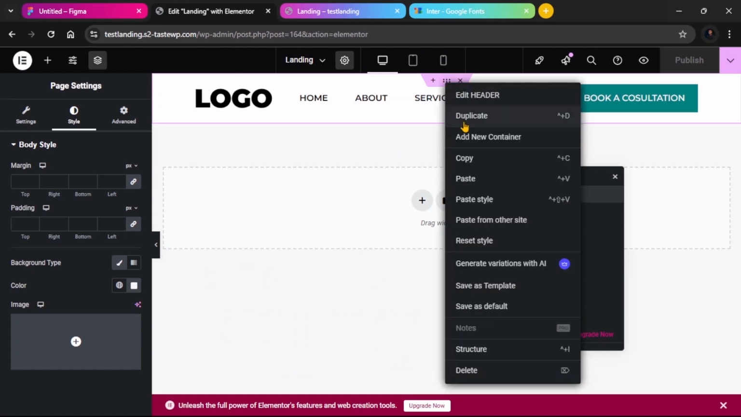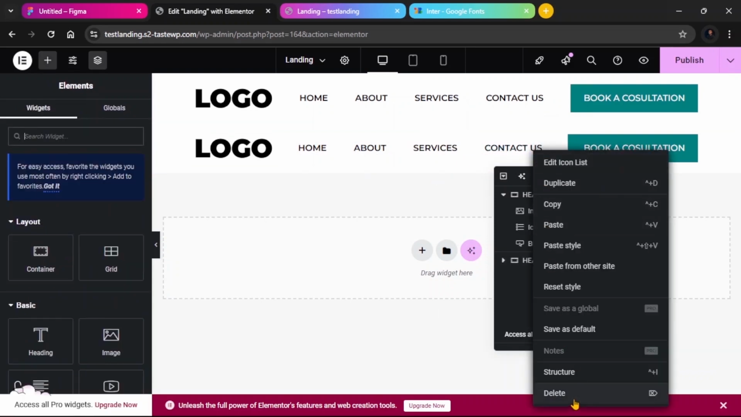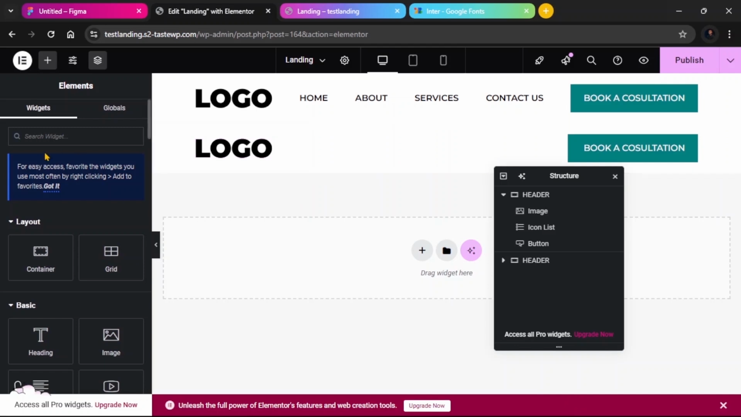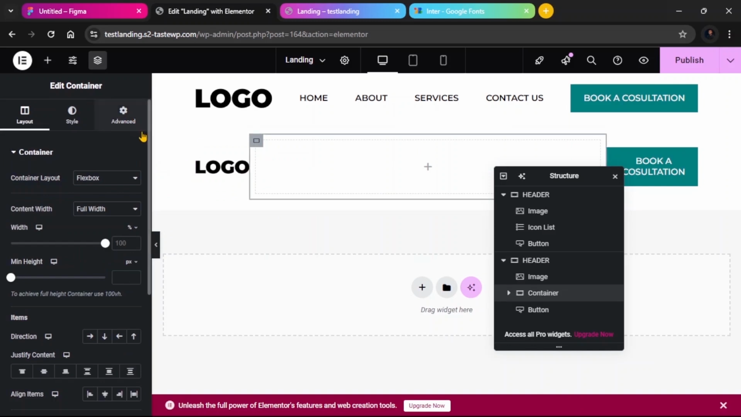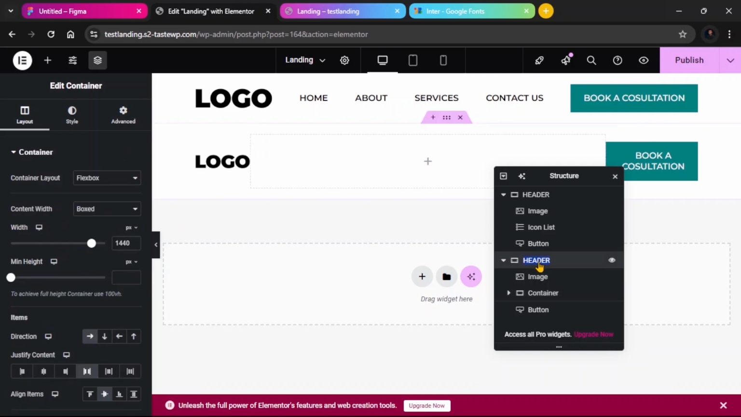I'll duplicate this, right? Then next, I'm going to remove this. Then next, I'm going to drag a container from here inside this other container. Okay, I'm going to remove the padding in this container. Now I have this. Now I'll rename this other container, the parent container, the one that I duplicated. I will name it header tab.